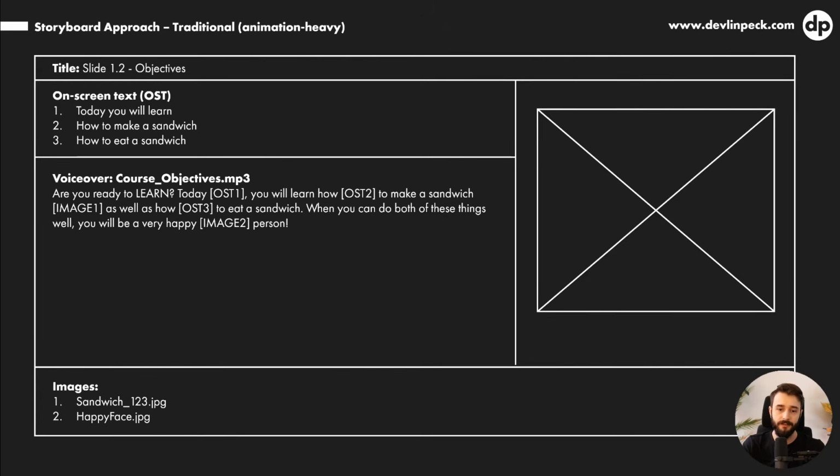And right as the narrator is saying how to make a sandwich, image 1 fades in, which is sandwich.jpg. So now we have an image of a sandwich coming in, as well as how, and then the third is on-screen text. So I hope you get the idea. I don't mean to put you to sleep with reading this verbatim, but it's very intuitive here.